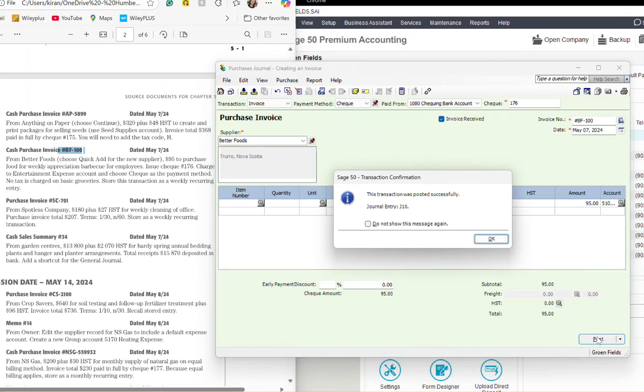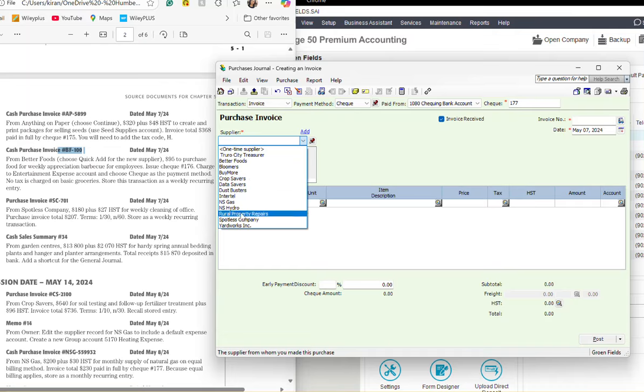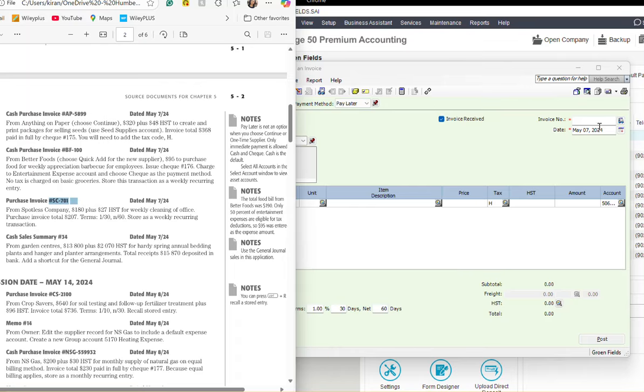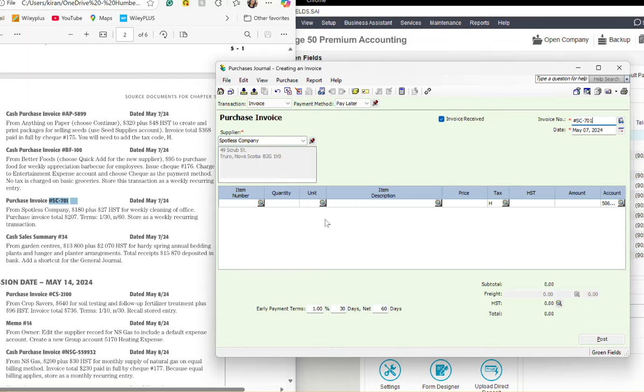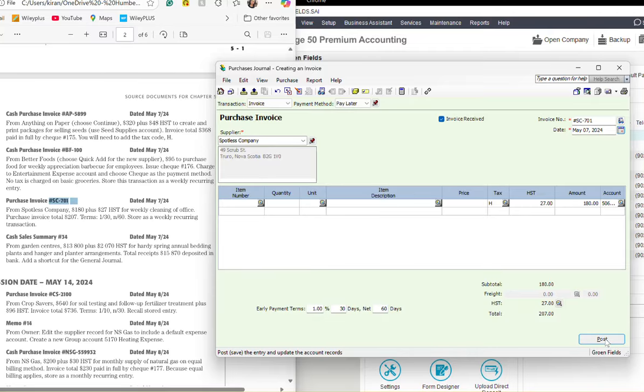My next one is we are going to do a transaction. That transaction is for your purchase invoice. We're going to do it on the 7th, and it is from Spotless Company, and the number is Control C, Control V, and it is for 180 plus the taxes. The amount is 180, and it's charging it to that. 110 net 30. If you display a transaction, your transaction should look like that. We're good to go. I will post this transaction.